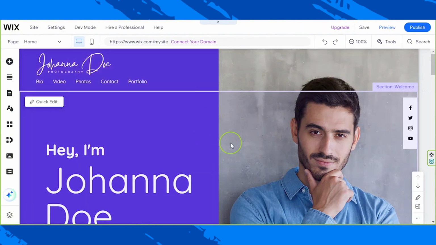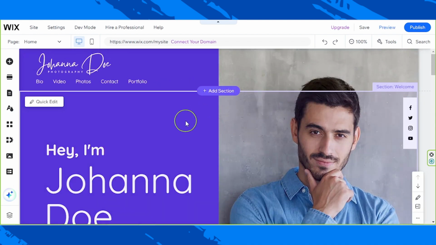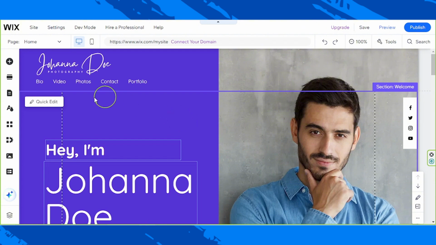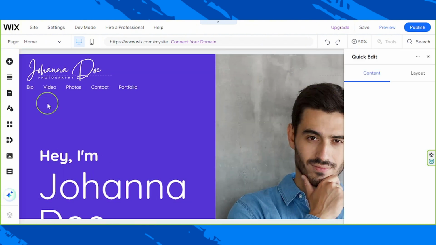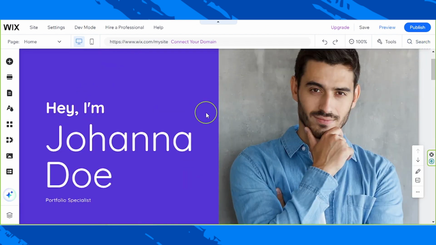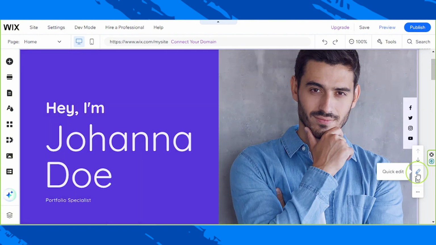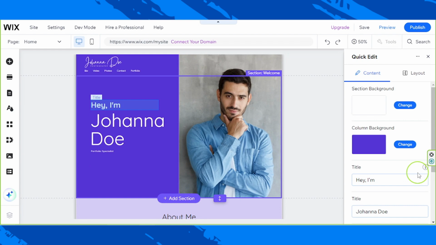To make it easier, go to the section you want to edit and click on it. And then click on the Quick Edit button, and the side panel on the right will appear. By the way, if you don't see the Quick Edit button, it's okay. You can click on your section and then click on the pencil icon. It's basically the same thing. So right now we can see our side panel here on the right, and over here we can conveniently edit the content of this specific section.